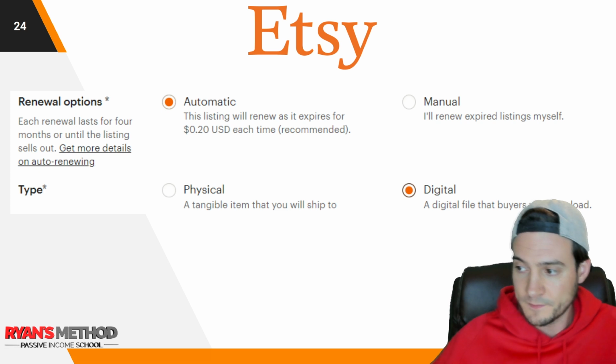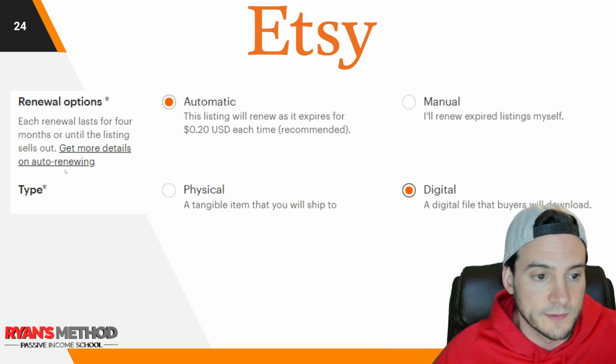Type, I put digital. So Etsy has it right there. A digital file that buyers will download. Perfect.